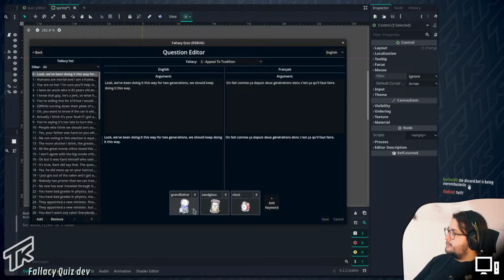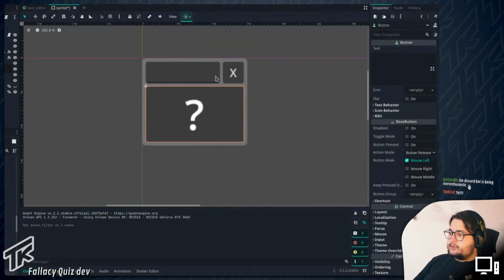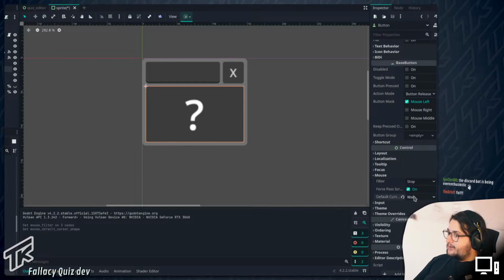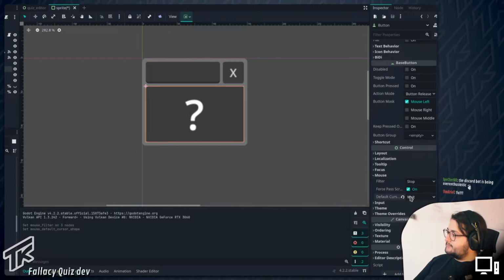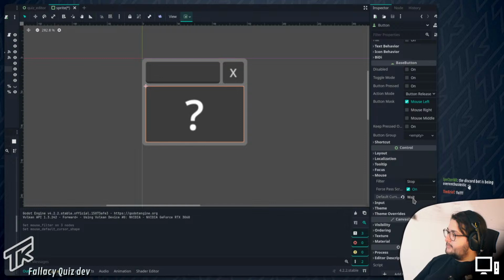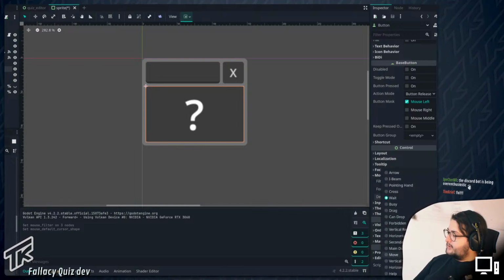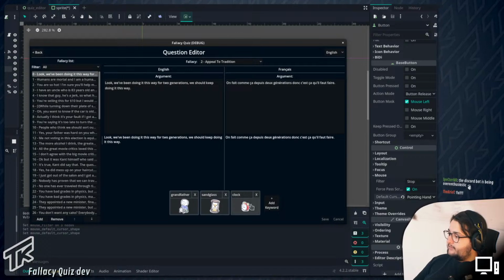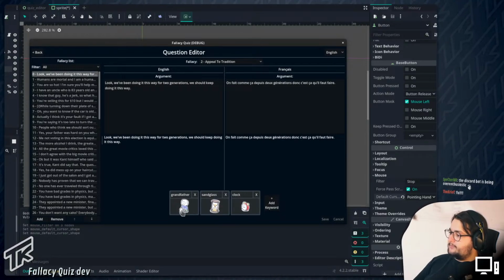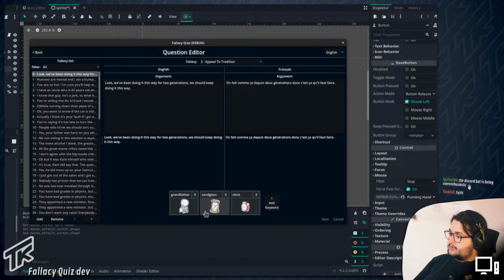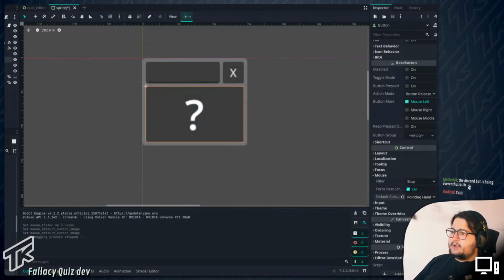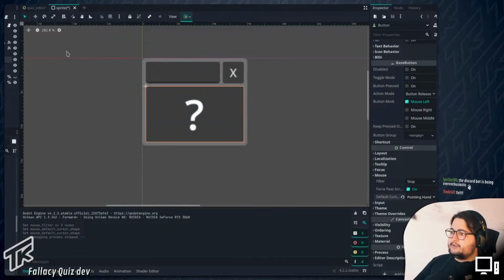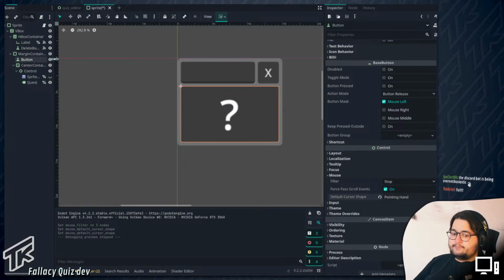Cool. So the button that we have here, I like to have the mouse as a pointing hand. I feel it's more obvious that you need to click. Okay, now let me change the layout so that you can see this part. Cool.